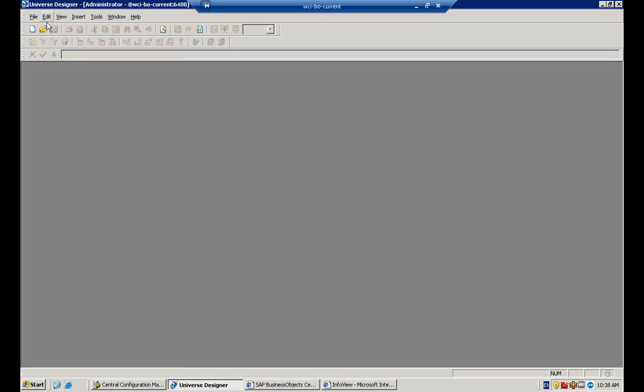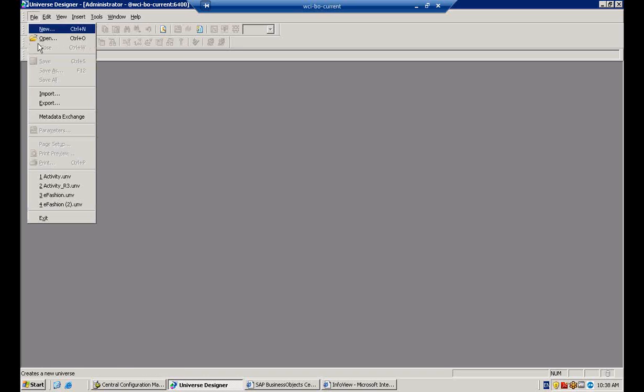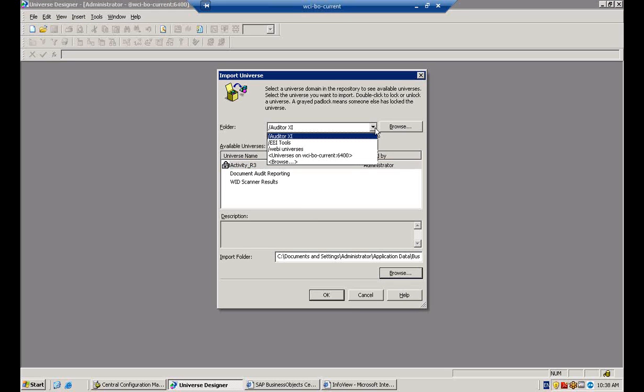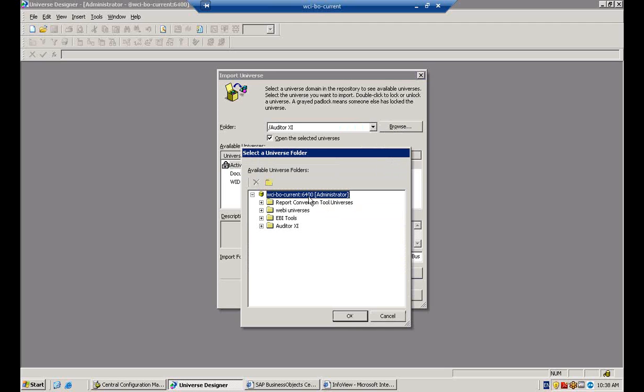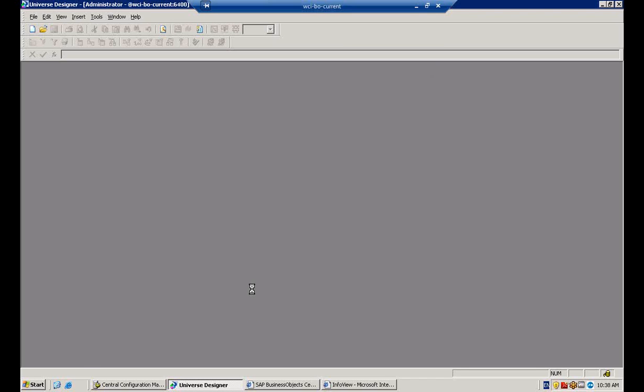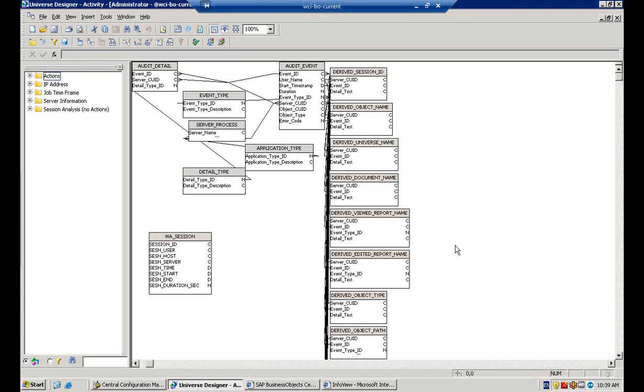So to give you a look at what the universe looks like, what you would do is go to File, Import, and typically the activity universe will be placed under your root folder, and like I said, it's called Activity. It's going to bring up the universe with all the database schema that's been pre-built by BusinessObjects. So here you have your database schema with your joins and your tables, and then on the left side you have your objects, with your classes in them.